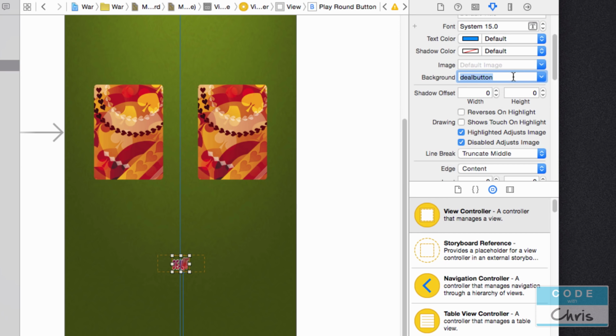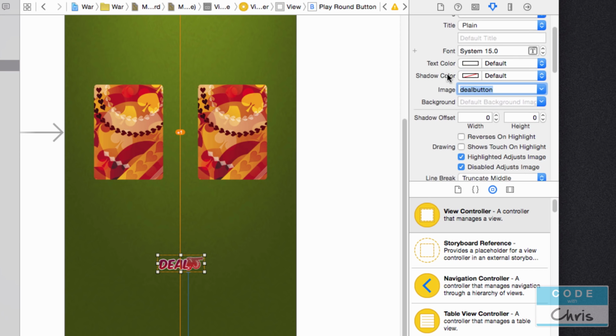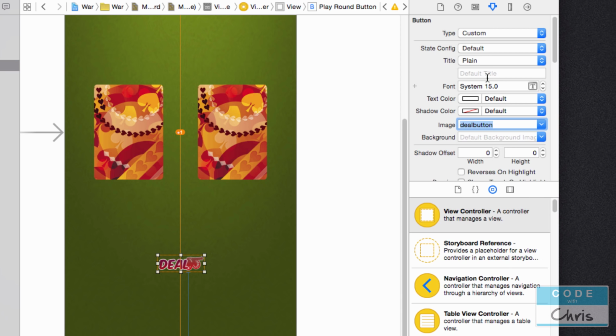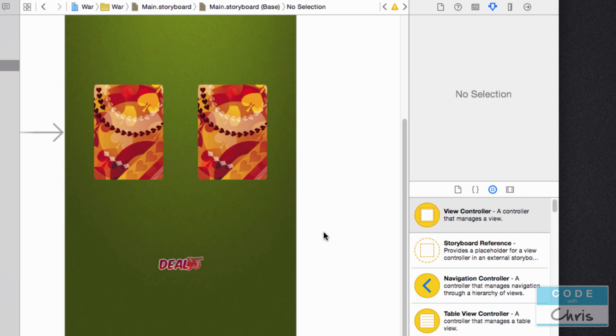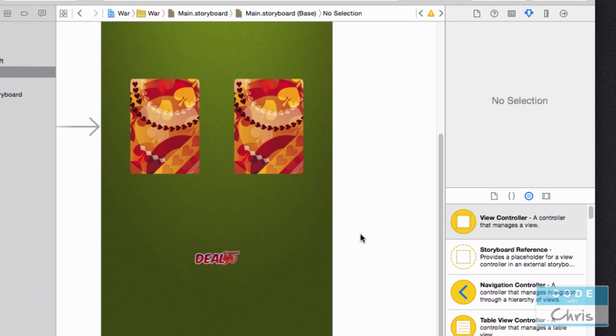For example, if you wanted the image beside some text, you could set it as the image, deal button. So I'm just going to do that, but I'm going to erase the text so that we have a button with just an image right there.